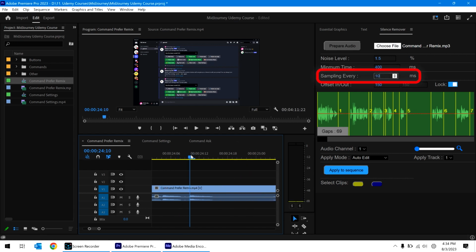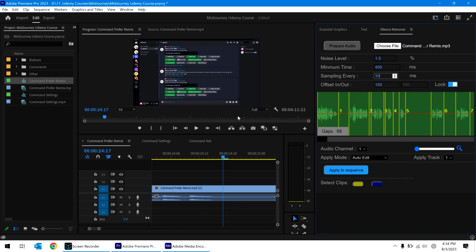Sampling, you could do it anywhere between 10 and 50. That just says, okay, well, I'm going to check here. I'll check here. I'll check here. So the default, I believe, is 50. But if you change it to 10 milliseconds or so, it's basically checking every single frame. So that takes a little bit longer to run.